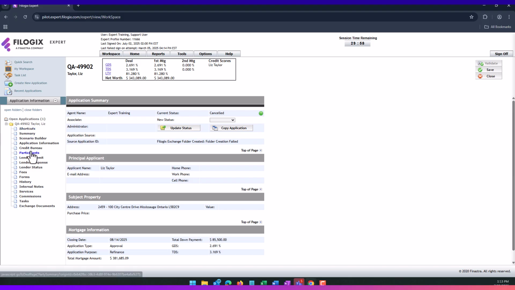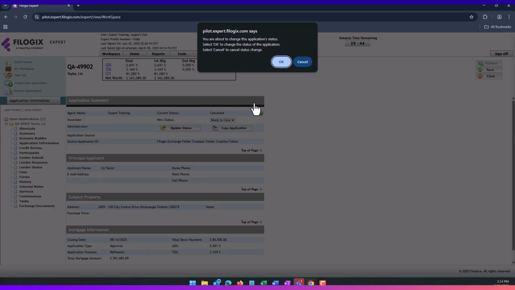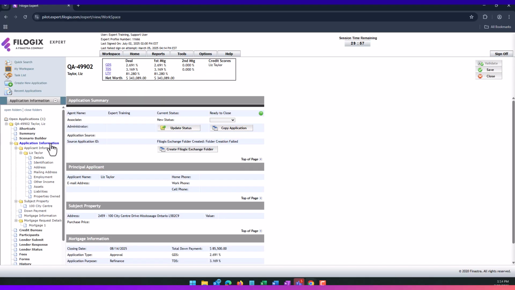So as you see now on the left hand side, I've lost some of my editing options. If it was by error and you want to revert the status, you can change the status to ready to close. Select update status, which will allow for editing once again.